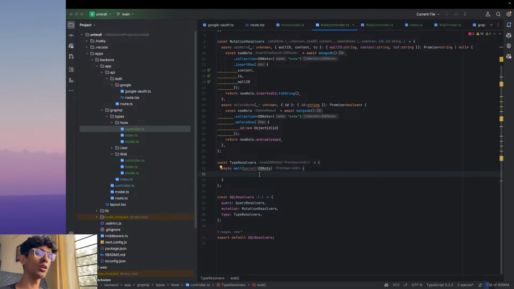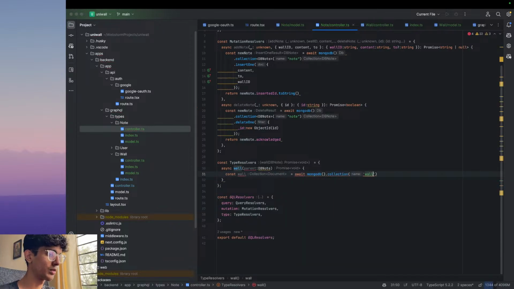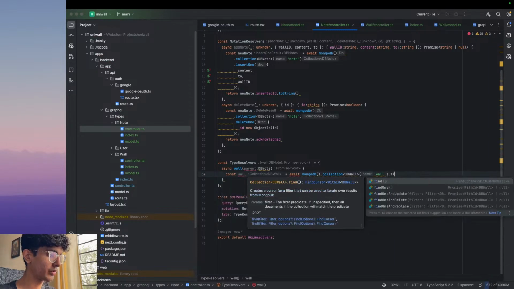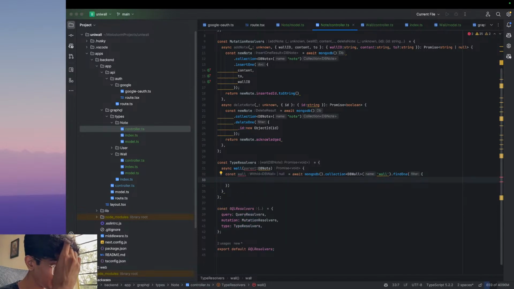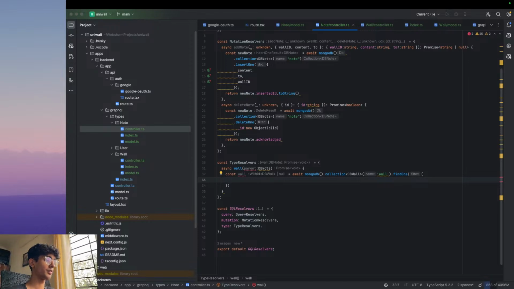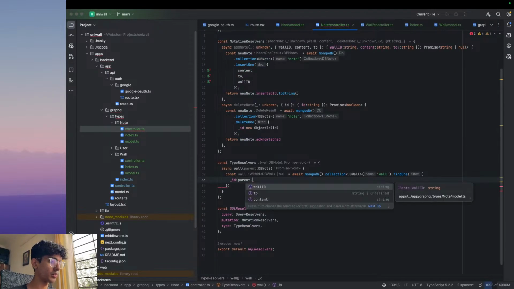find the wall that has this particular parent in that. So it's going to be a complex query, but let's see how we are going to do that. So constant wall is going to be MongoDB dot collection, that is wall, and I'm going to just say of type db wall dot find one, and we are going to have the filter here, and it's going to be the one which has the ID as wall ID, that is parent dot wall ID.